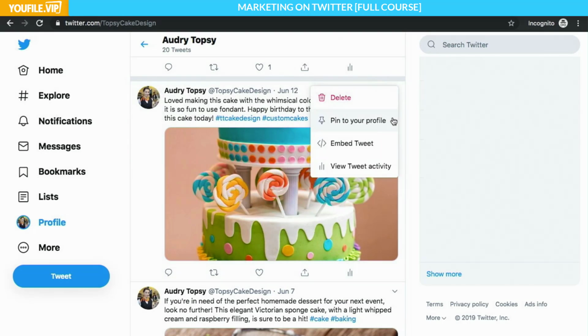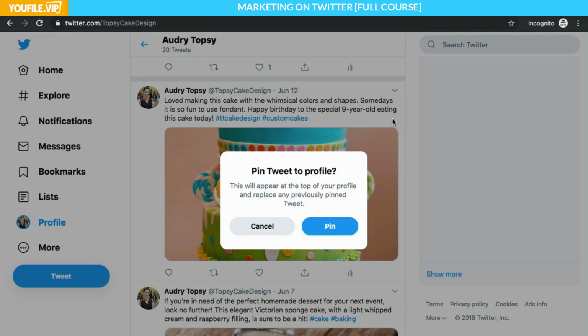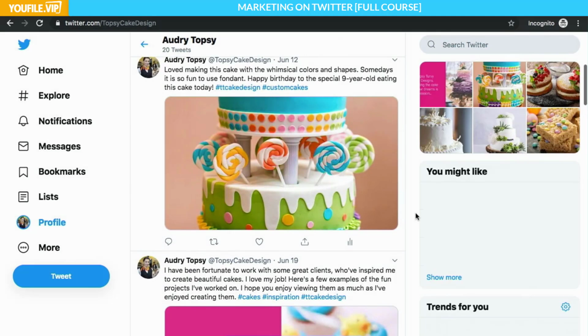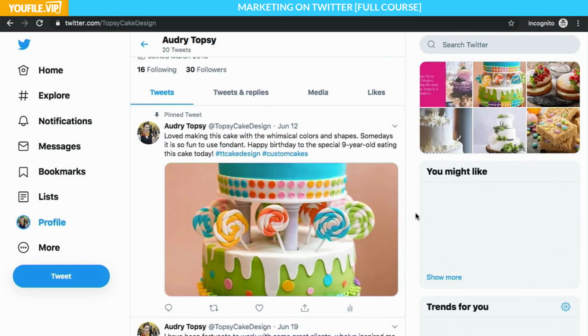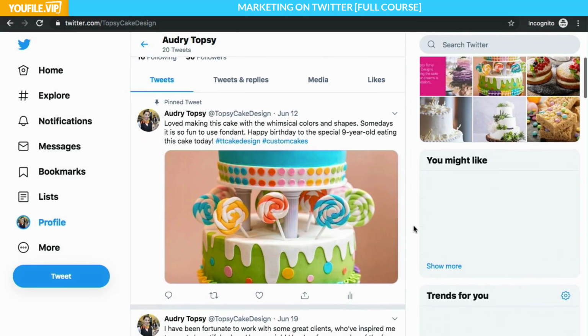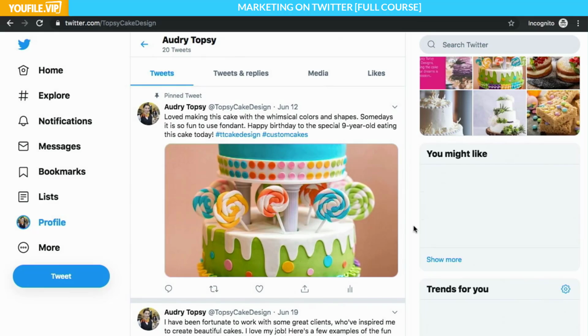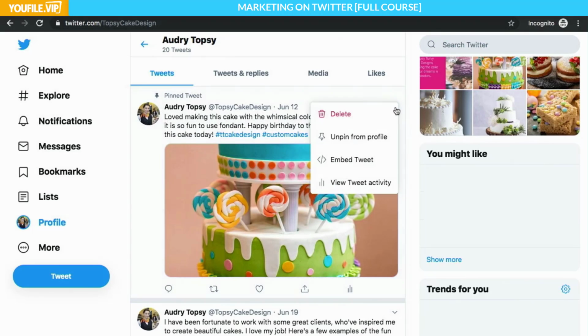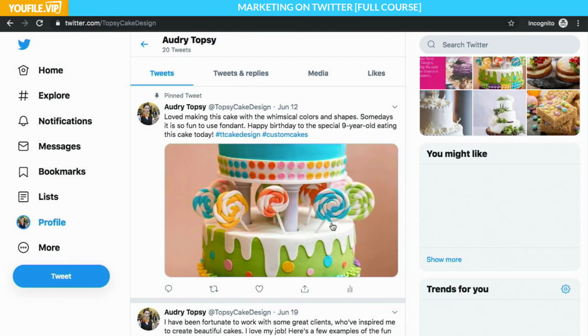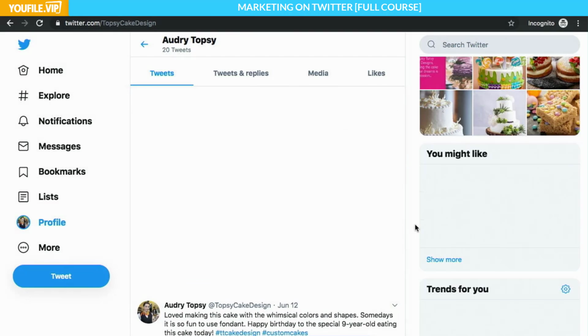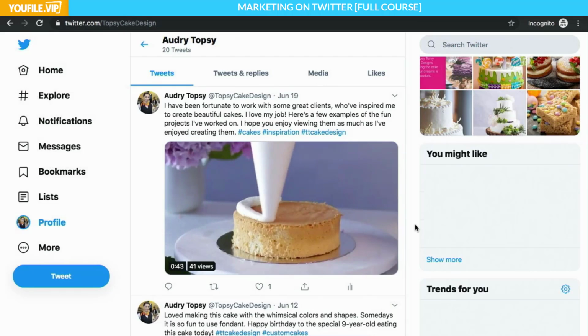And then it's here that I have the option to pin to your profile. When I select that, it's going to unpin the previous one and pin this one. So I'm going to select pin. If we scroll back to the top, here we can see that this one has replaced that video pin. And to remove it is just as easy. I'm simply going to select unpin from profile, choose unpin, and now we have no pinned tweets at the top.